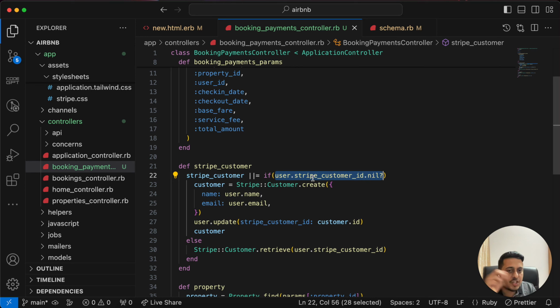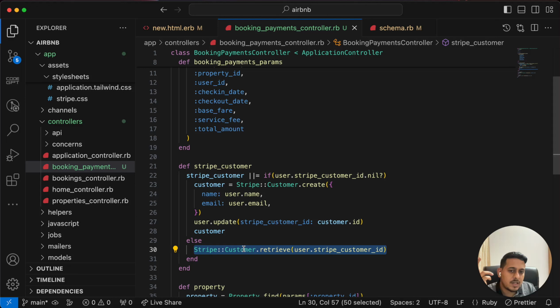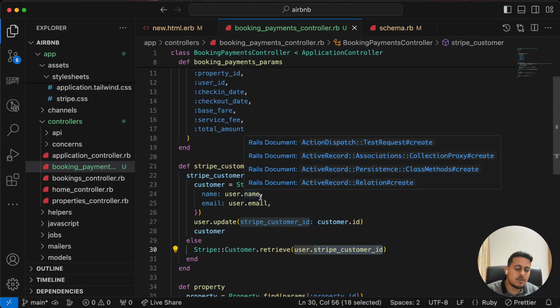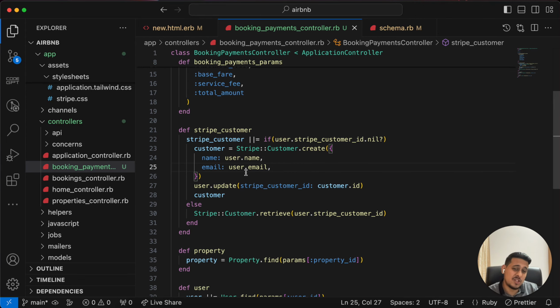The second time they come, they will see that the user ID is already available. The user already has a Stripe customer ID, so they will go to the else case and retrieve that customer. How can they retrieve that customer? Using their Stripe customer ID. So this way our database will have information about our Stripe customers, and at the same time, Stripe will have information about our users using their emails. I think this should work.